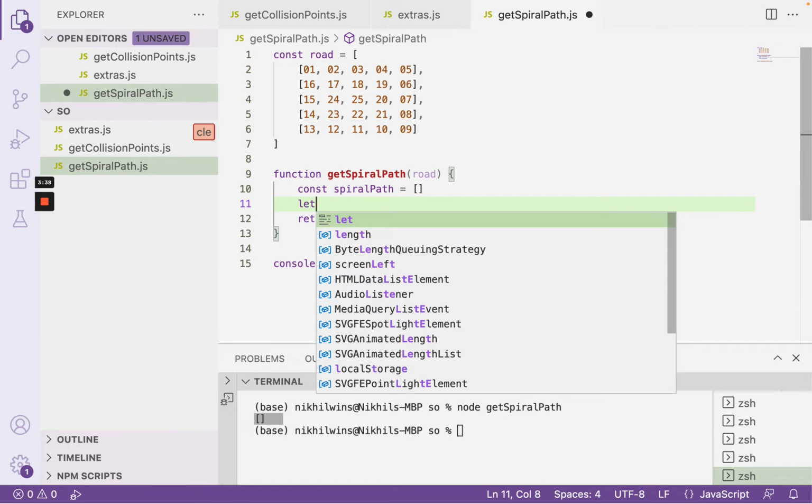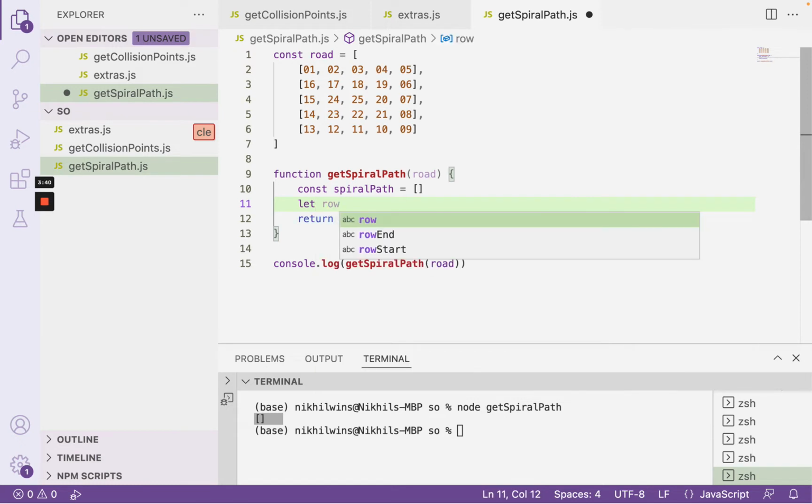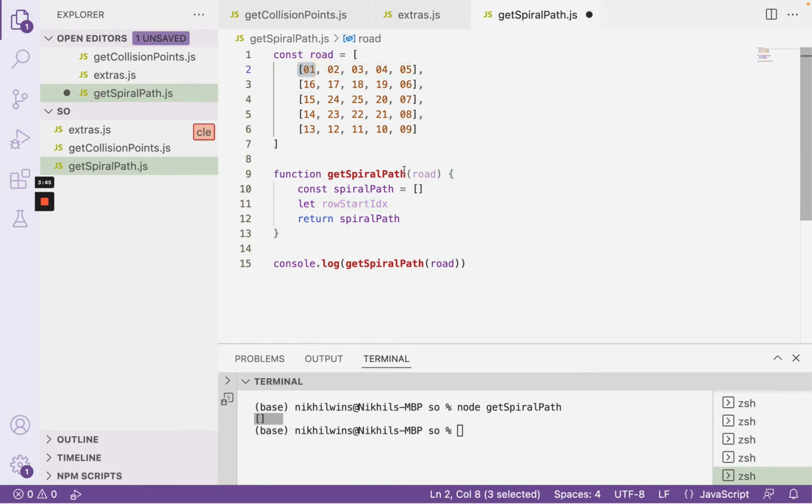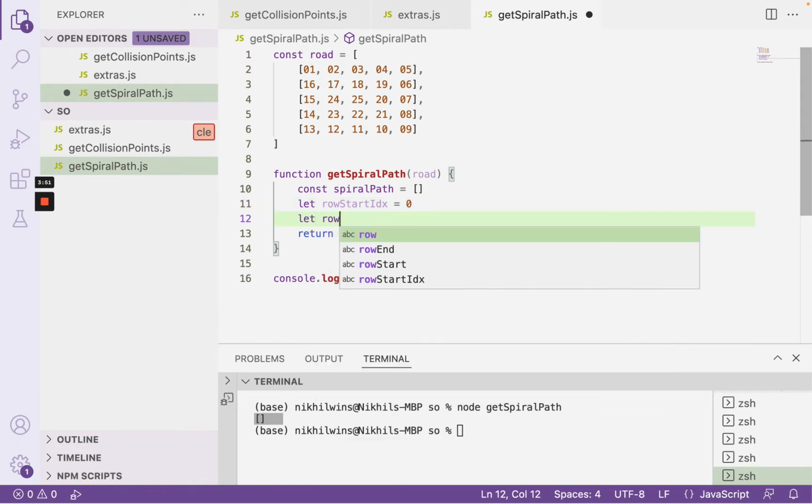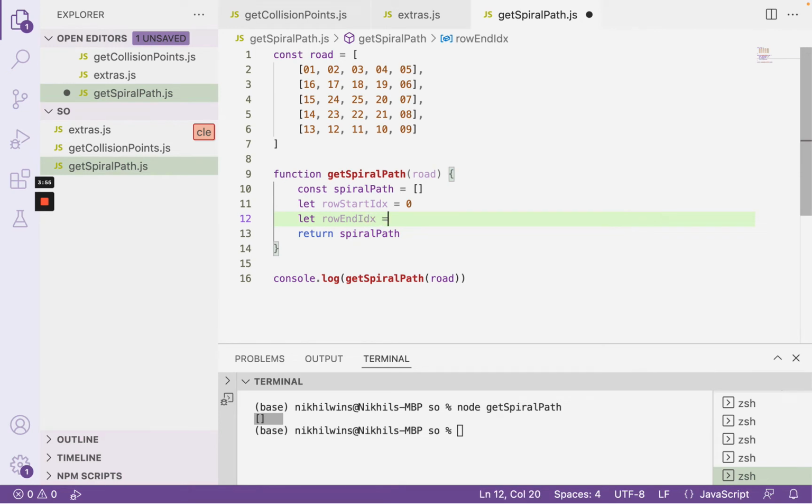So I'll start by saying let, and I'll say rowStartIndex. So the index of the row that we start at naturally is 0. That is the index of the row that we're starting at. And I'll say let rowEndIndex, and we'll call this one, again, the index of the row that we are ending at is not 0, not 1, not 2, not 3, but 4 right there.